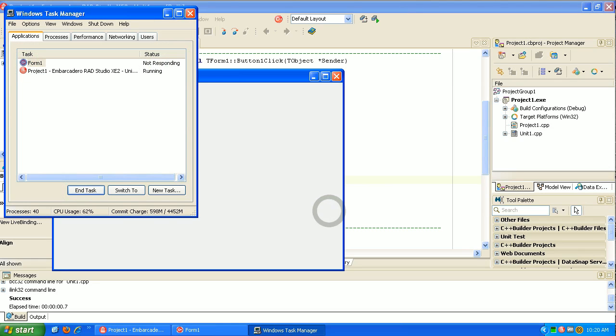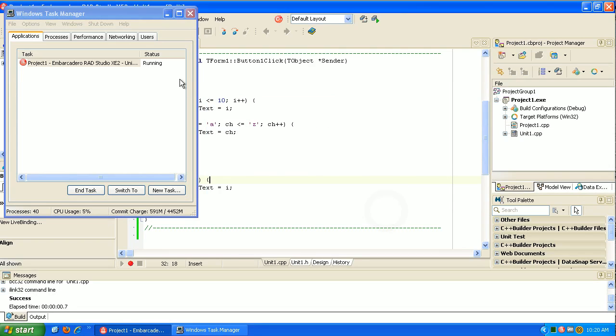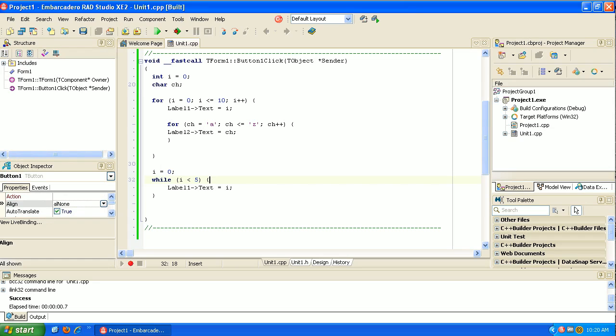So let's kill it. Don't need to tell Microsoft we've messed up. Okay, so let's go ahead and kill this. Now let's look at what happened. What we told it is that while I is less than 5, print out I on the screen, and that's what it did. Now the problem is I is always less than 5, and so it never quits. So this infinite loop means it goes on to infinity, and eventually your computer hangs, you may run out of memory, bad stuff happens. So you have to look for these infinite loops.